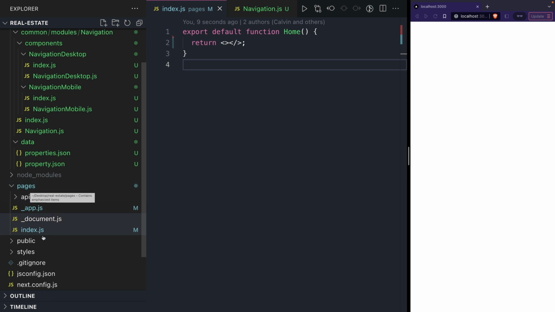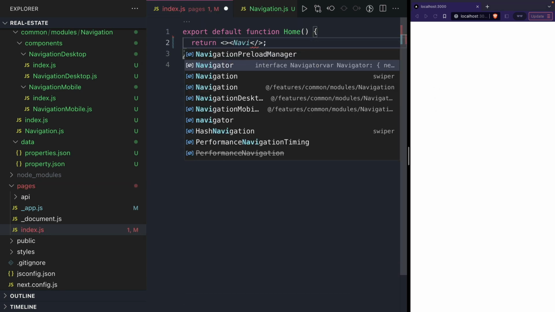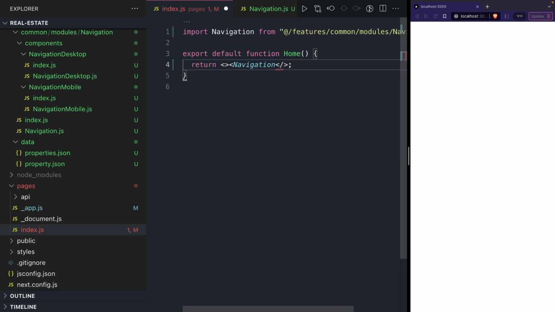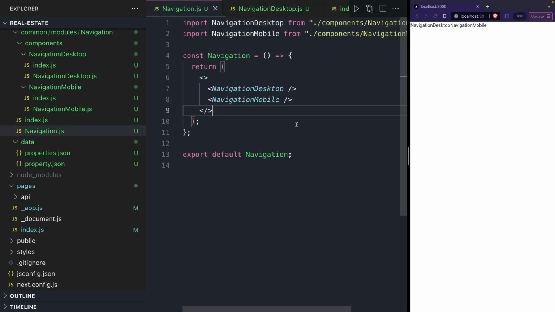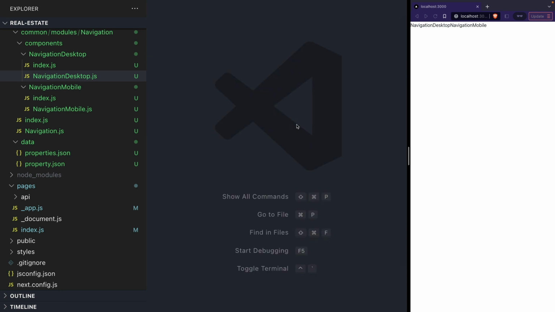Now from our main index file, which we just cleaned out inside Pages, we can import that one navigation file that exports mobile and desktop, and then we should see something on the page and we can get started. So in the file for index, we import navigation, close it off, and there we go. On our page, we have the export of desktop and mobile. Okay, let's close all of these files. Keep things nice and tidy, and let's head over to the navigation desktop.